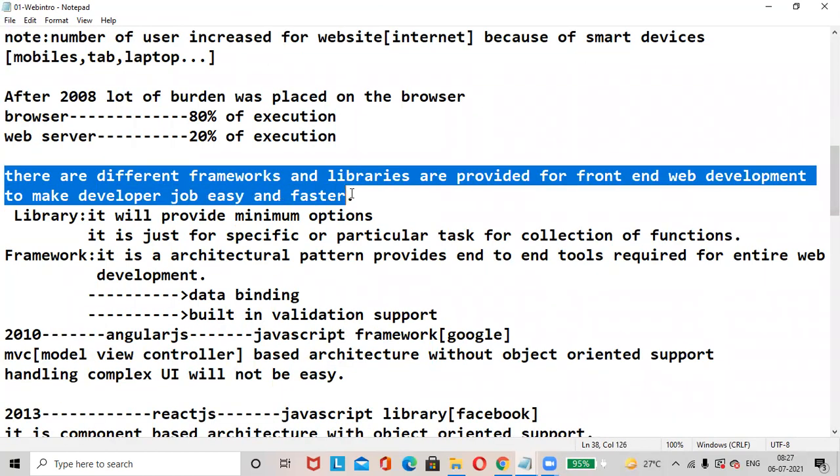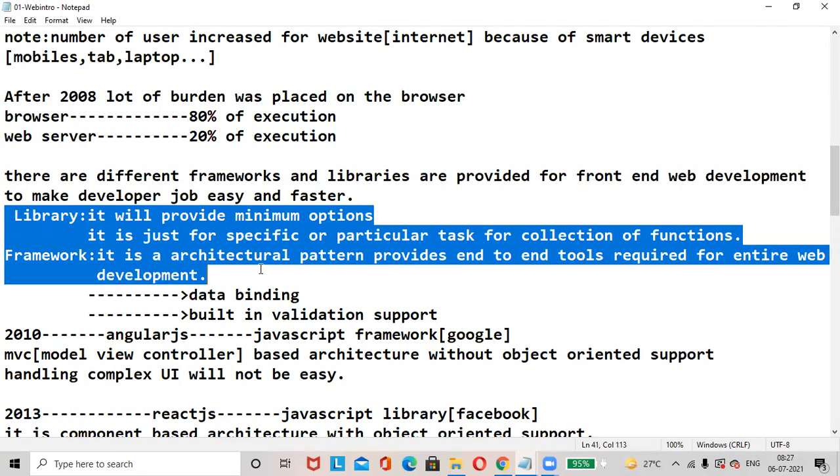There are different frameworks and libraries provided for front-end web development to make developer job easy and faster. What is the meaning of library? Library, it will provide minimum options. It is just for specific or particular task, a collection of functions.